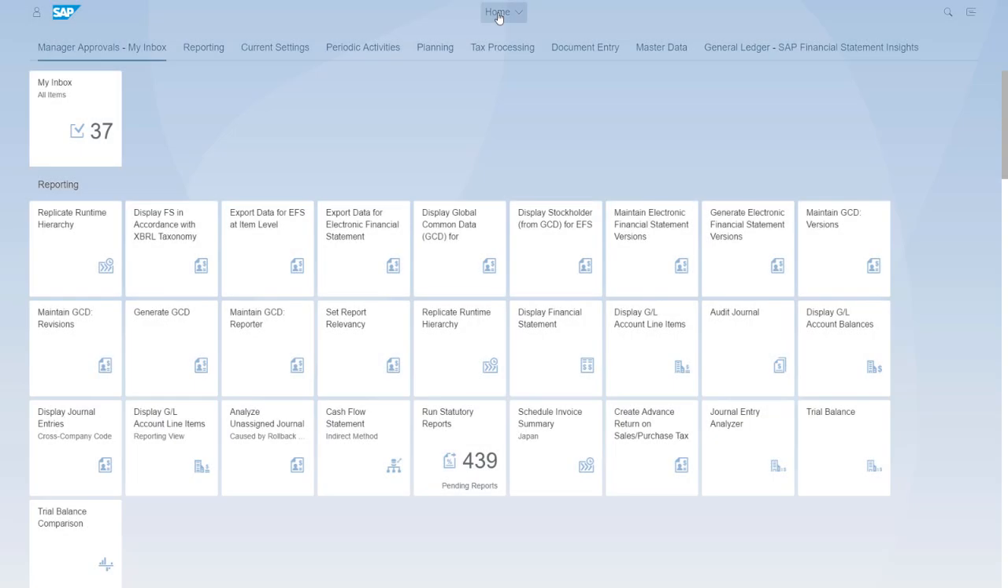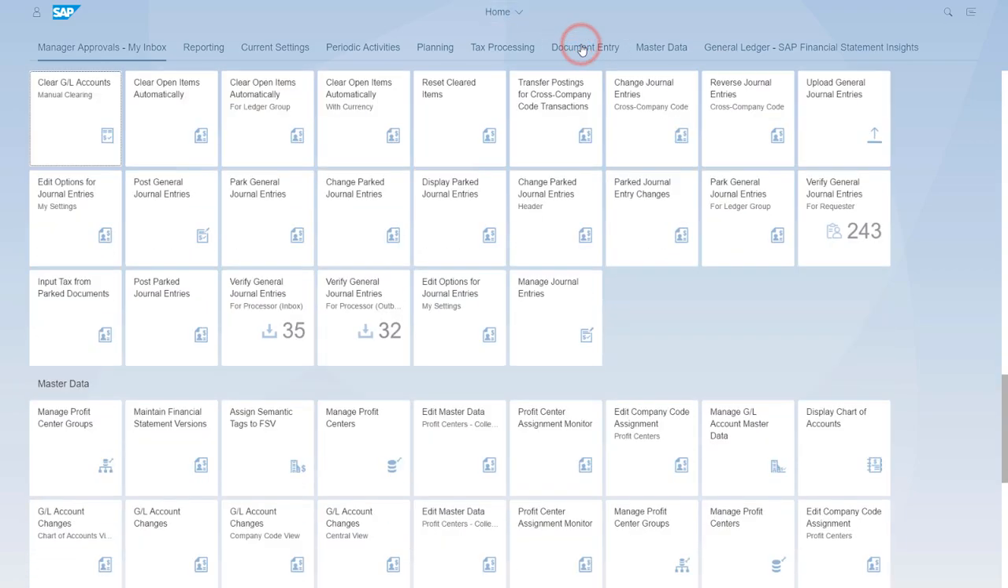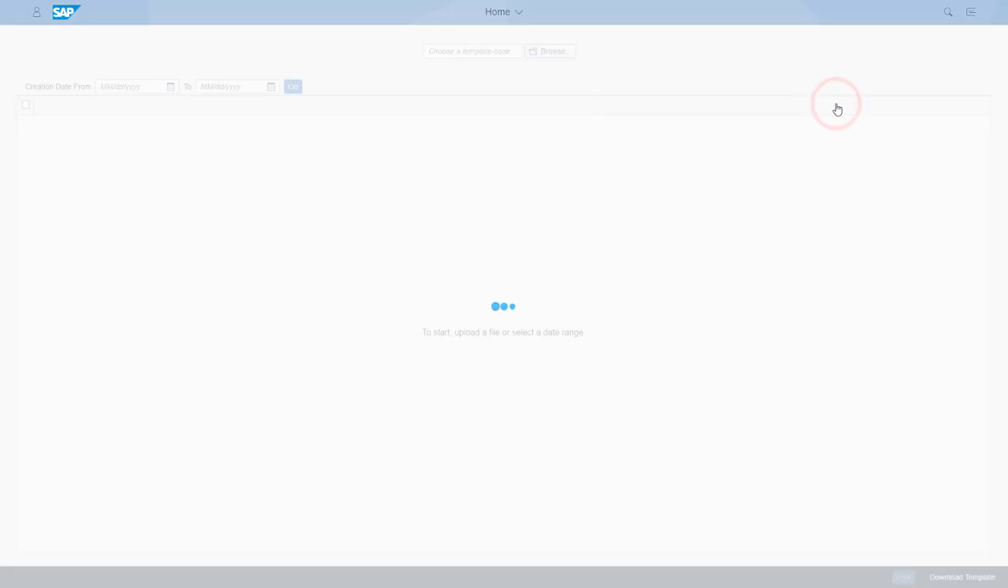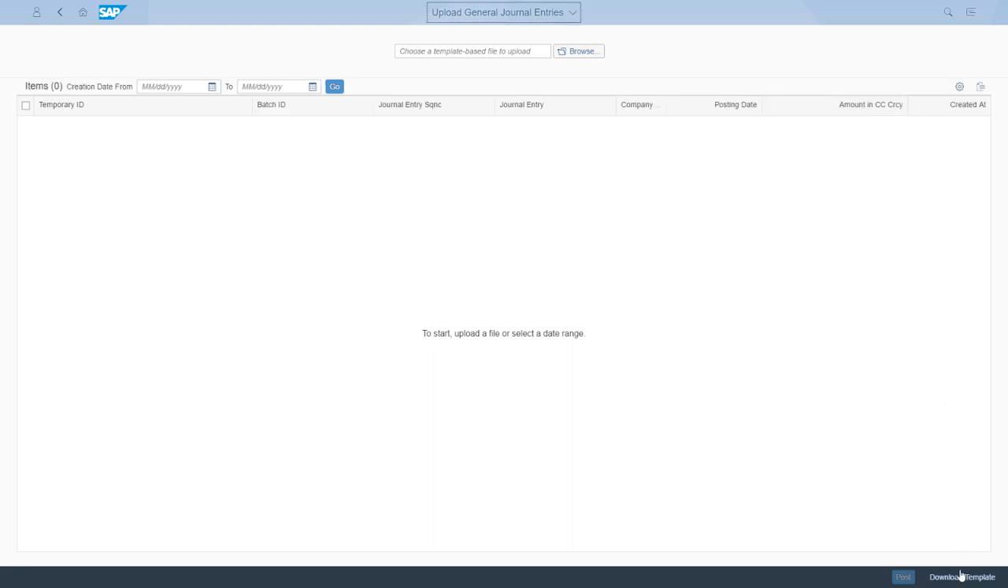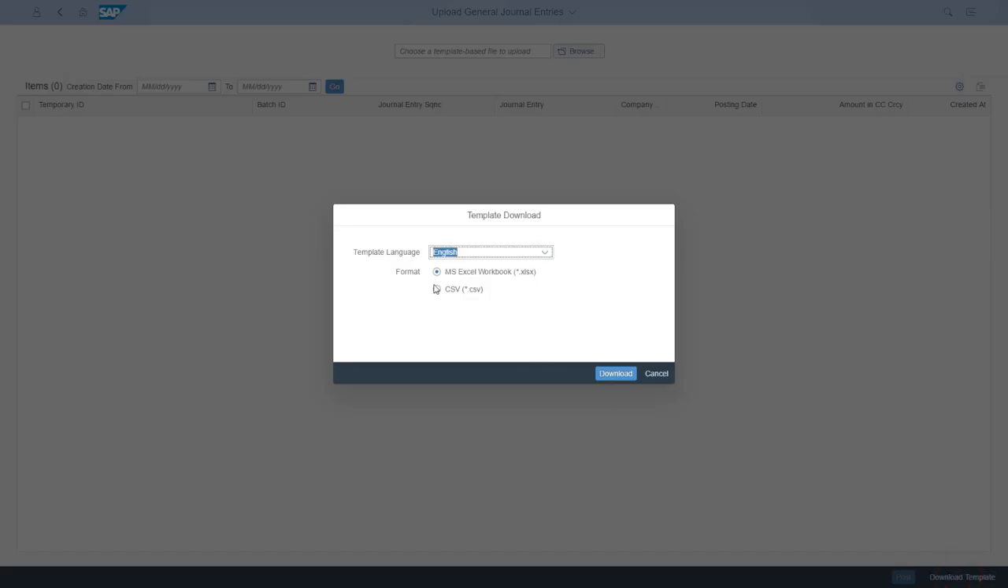From my Fiori launchpad, I click on the Document Entry link at the top of the page, then click on the Upload General Journal Entries tile. I download the template from the bottom right of the screen. Here, I can choose between XLS and CSV formats.